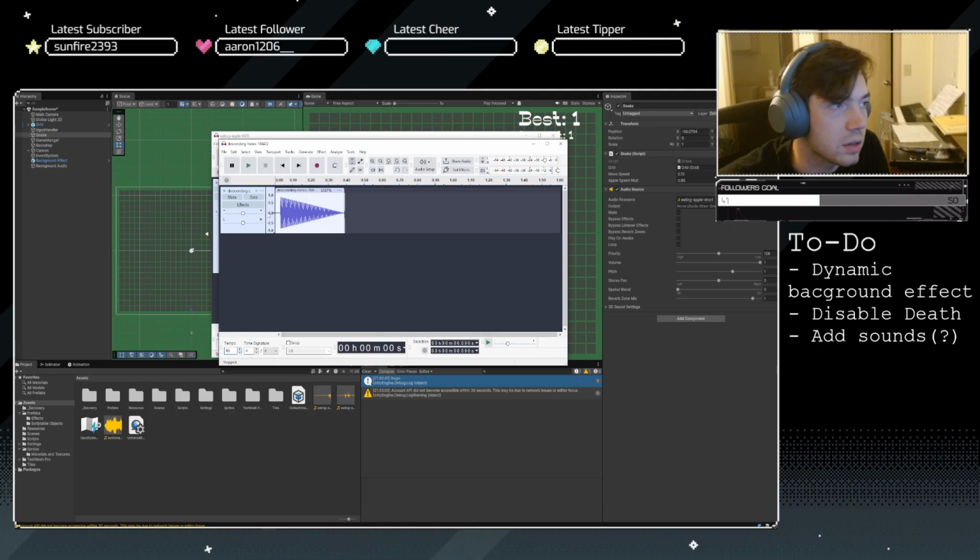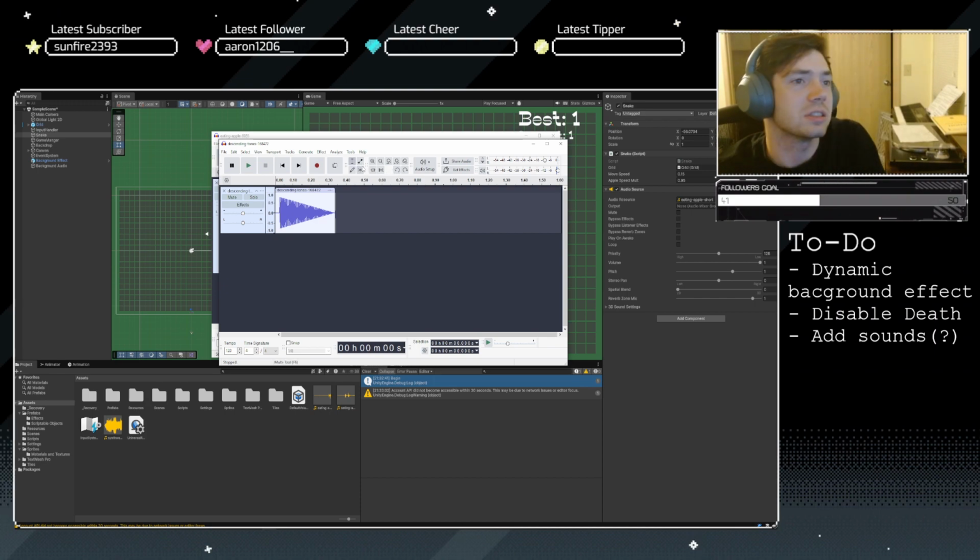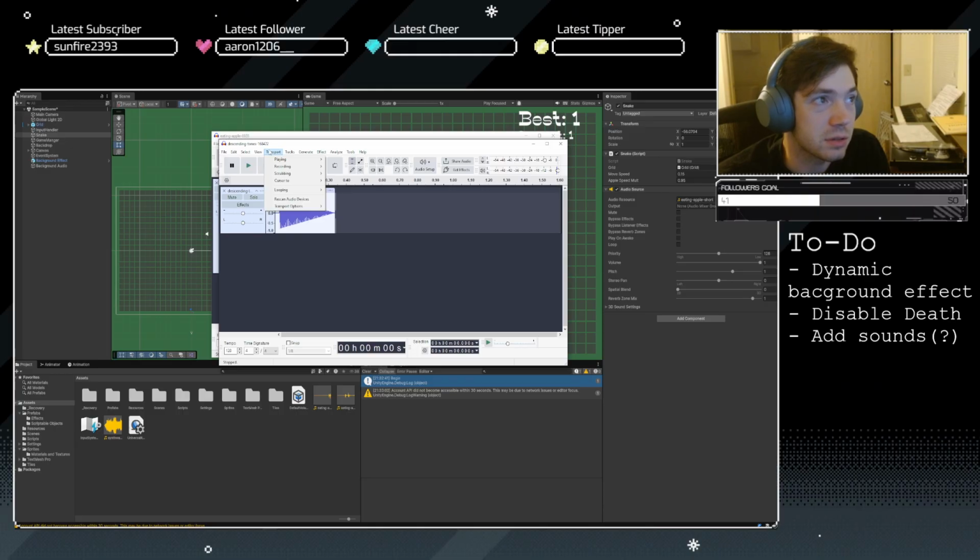Like way slower. Nah, it's not what I wanted. I don't know what I wanted. I have no idea how to use this. Not a clue. I have no clue what I'm doing.